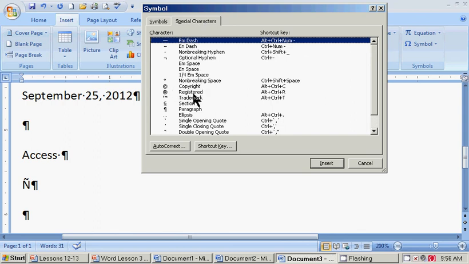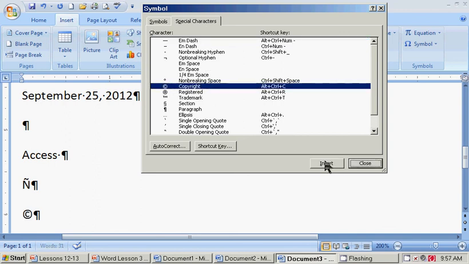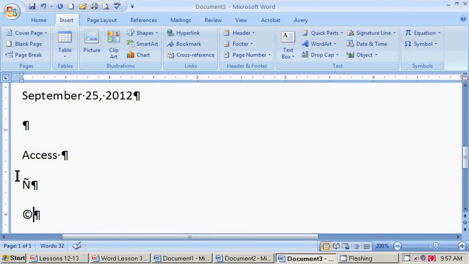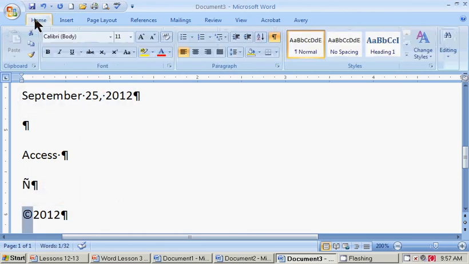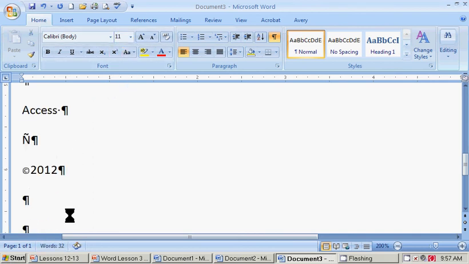The copyright symbol is one that you might need to use, or the trademark symbol or registered. That's under special characters, still under symbols. If I click on copyright, insert, and close, then it's there. Maybe I want to put the copyright date. I can change the font size and make it very small compared to the text.